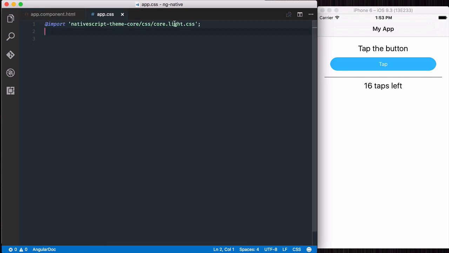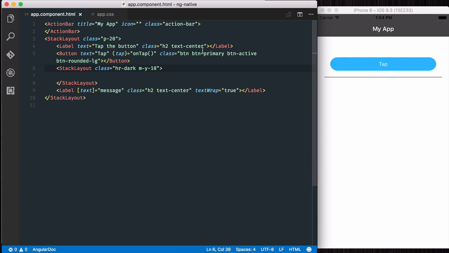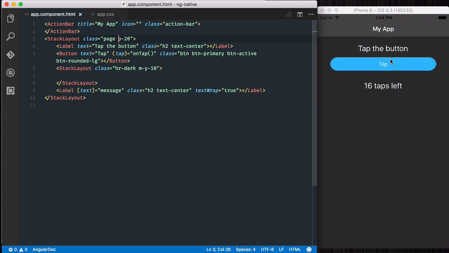In addition to the light theme, there is also a dark theme. You'll notice that when applied by default, you'll get the dark theme applied to your action bar, and of course your page is still white. You'll want to be using the page class on your root element layout container to actually get that applied to your whole page. And notice our HR dark divider is hidden, so we could use the HR light class here.